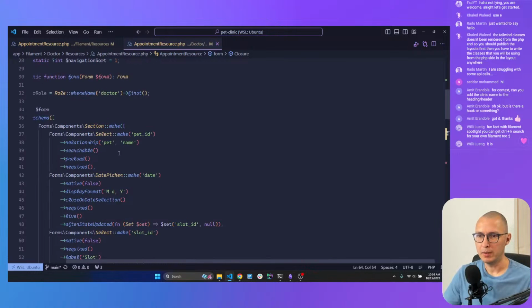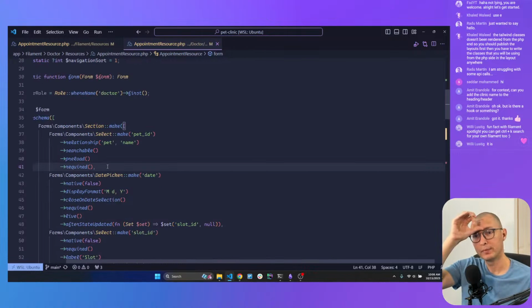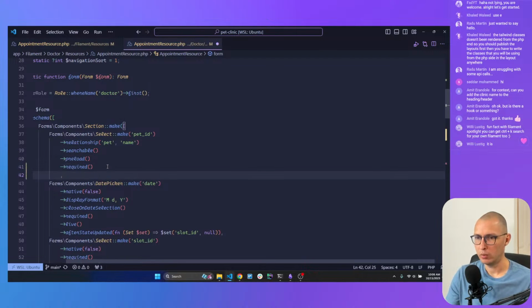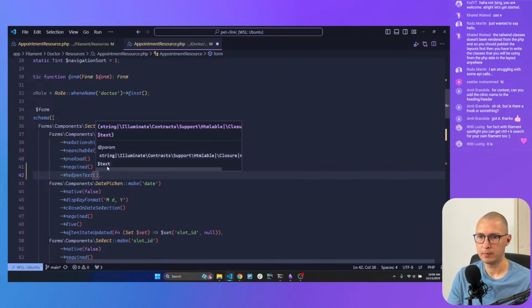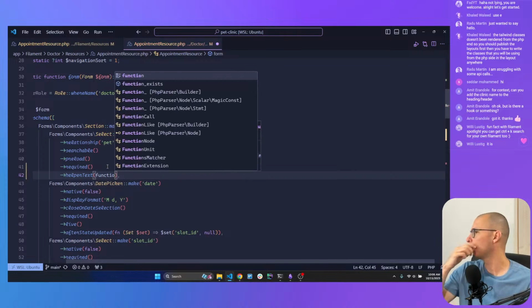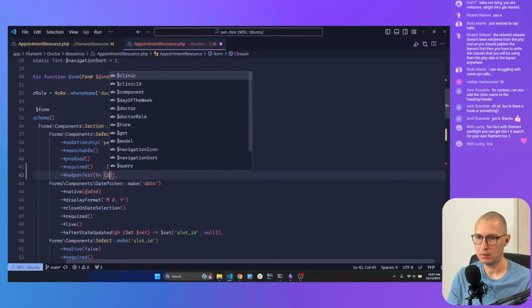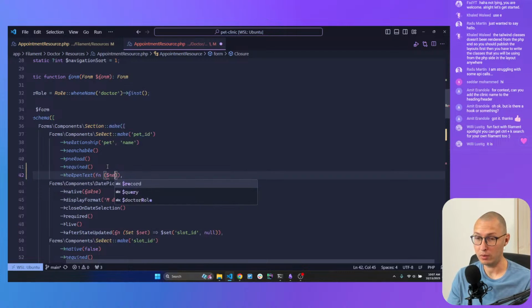So I'm going to go up here and, well, problem is that this is a relationship. Will it work with a relationship? Well, let's do this. Maybe I can do helper text again with a function. Let's use a shorthand function this time, fn, then inject the record in this case.